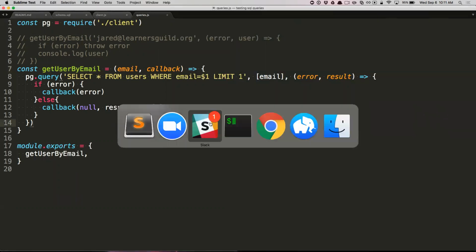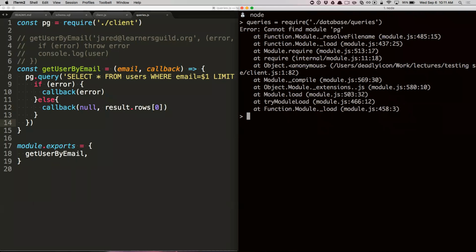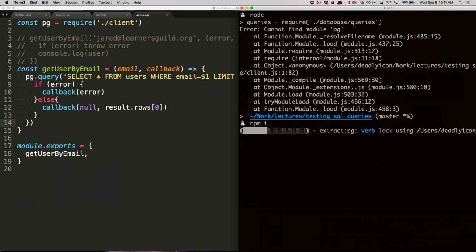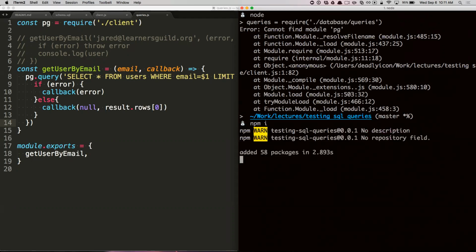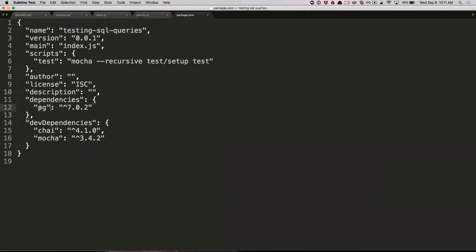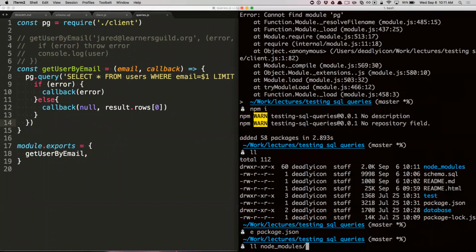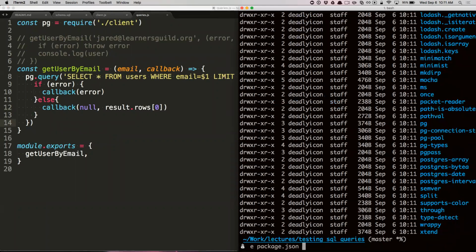All right, let's try this query. So we're loading up node, and we're going to require the local directory database/queries. Oh, and we need to npm install. I forgot about that. So if we look at our package JSON, I already installed PG, Chai, and Mocha as dependencies to this project. So then I just did npm install, so node modules should contain PG. So let's try this again.